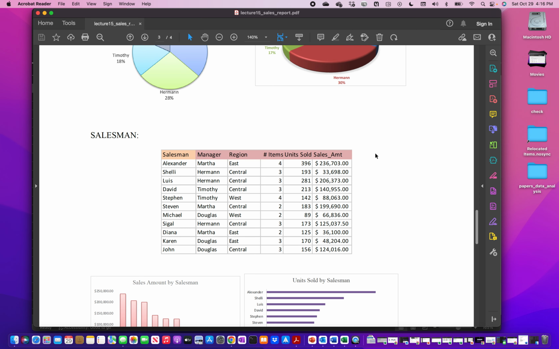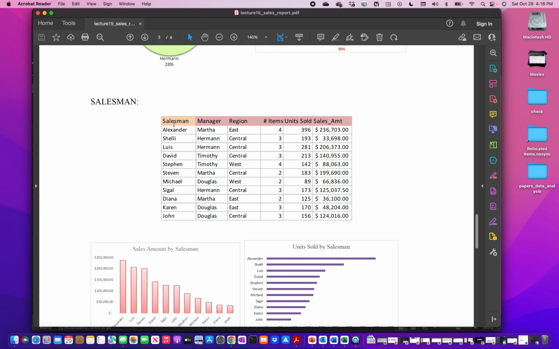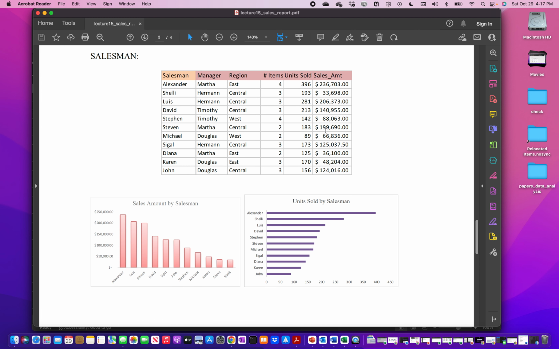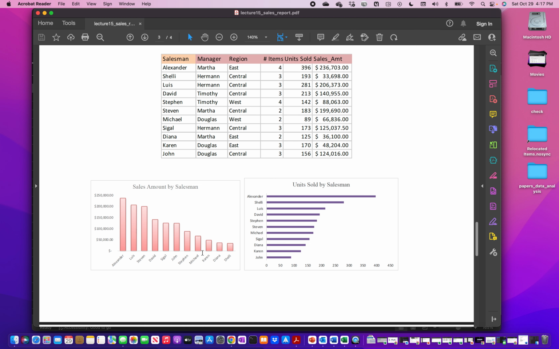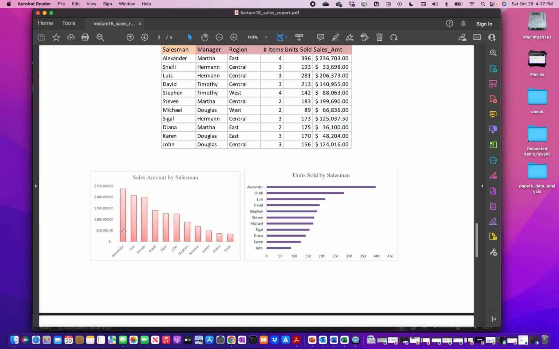Finally, we have information broken down by salesman. So we can see who is the manager for each salesman, the region in which each of those salesmen is operating, and the number of items and how many units were sold and what was the total sales amount generated by each salesman. With the use of vertical and horizontal bar charts again, we can see that Alexander is the best performing salesman with respect to both the total sales amount generated and also the total number of units sold.